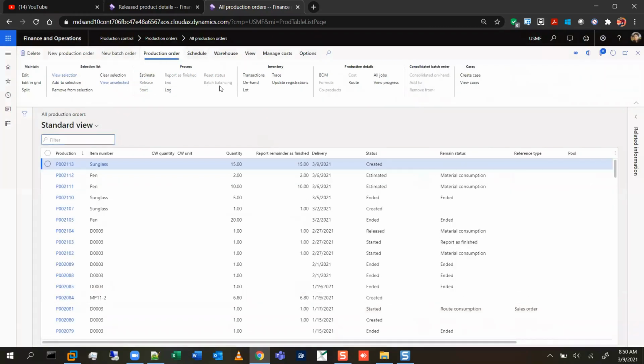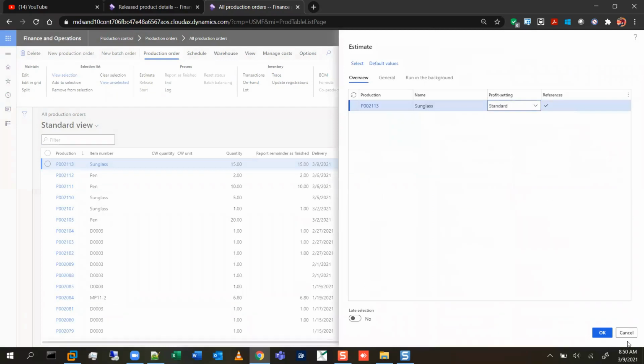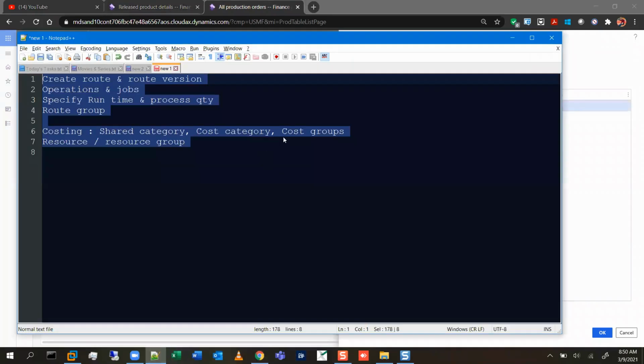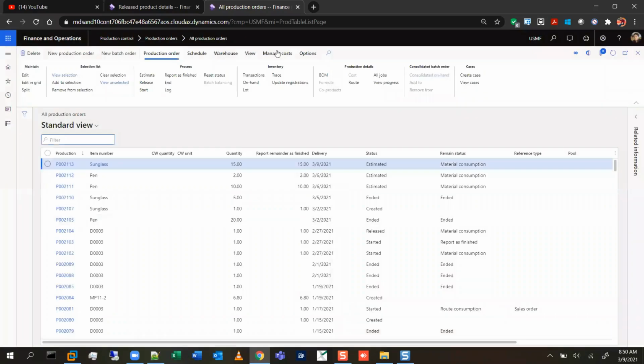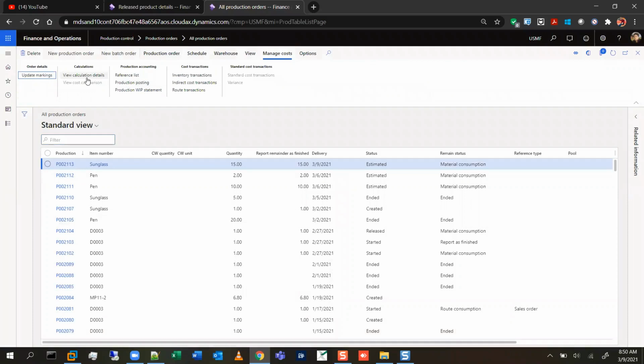So now I'll click on estimate, and let us see if our costs are getting estimated. Do you see that setting the profit setting as standard? Now it's actually going to have a look at the cost groups associated. In the cost groups, we define the profit settings, and cost groups are attached to all of these things. So in this way, it's going to calculate. I'll click on OK, and let me see if I'm getting my costs correct or not.